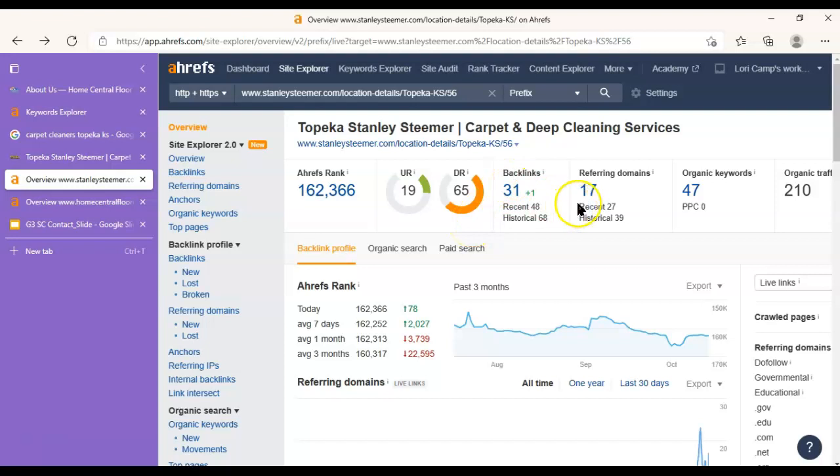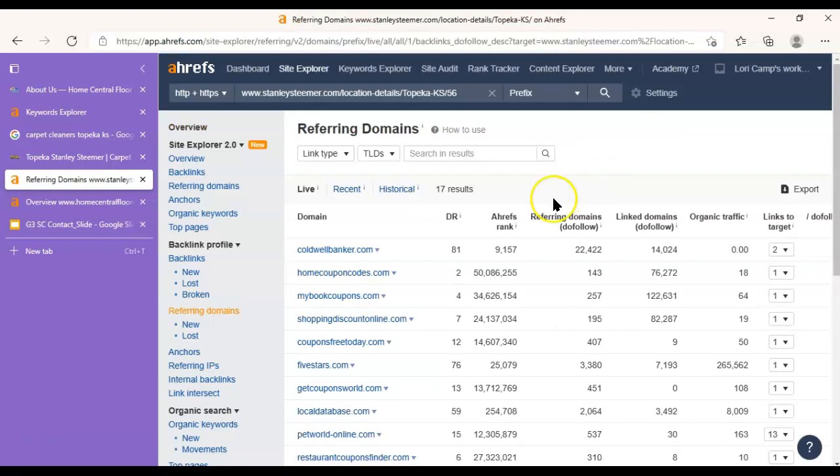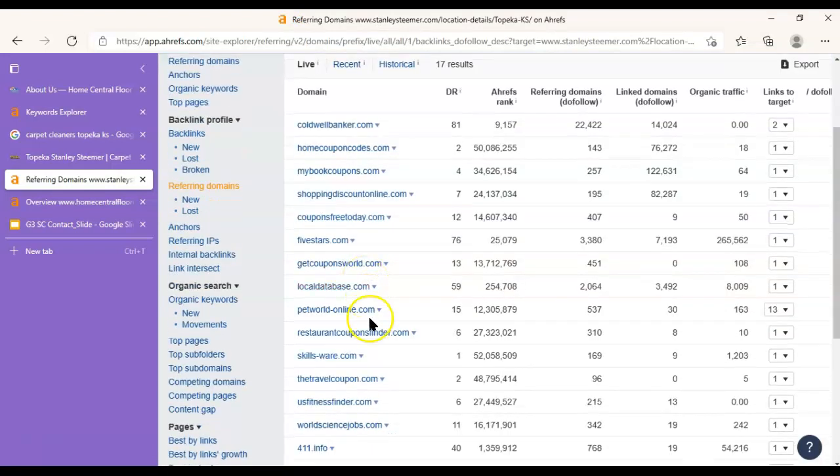And then over here we have referring domains and backlinks. A backlink is any link from another site that goes to your site. And a referring domain is any website that has a link on it to your site. We can actually see what your competitors have. So here's a popular one that I see on a lot of carpet cleaners: Pet World Online. I think that they like to list carpet cleaners because it makes sense.